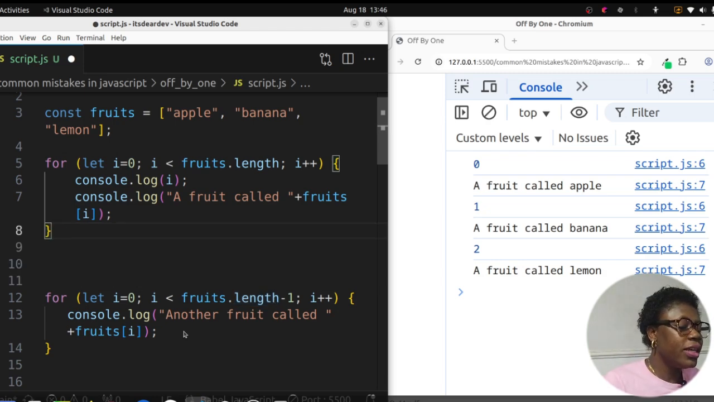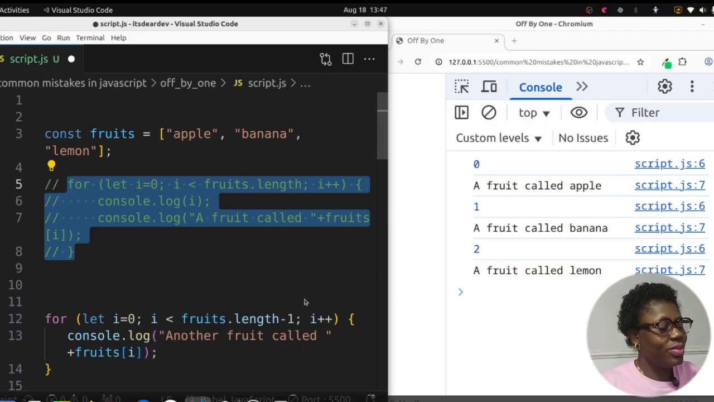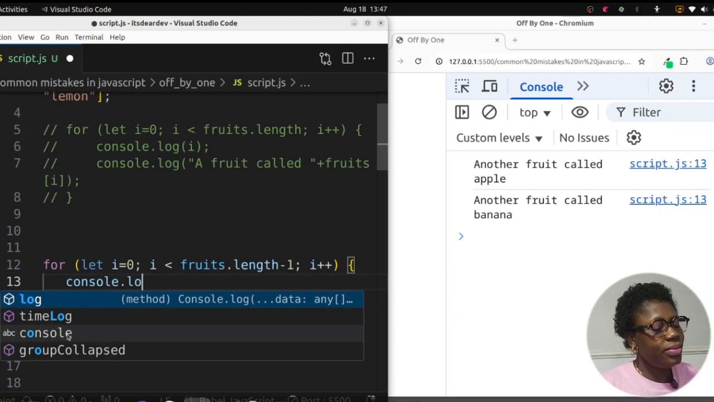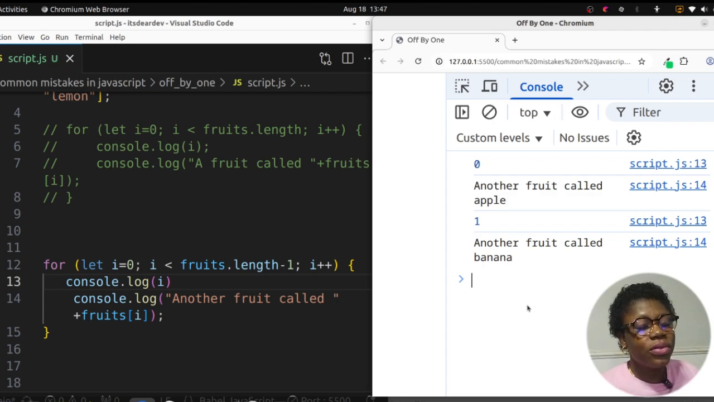Then look at your condition here. You are asking for I to be less than 2. So if I is less than 2, it means that you are going to have to reduce how many things you are counting. So let's confirm that by adding our console. If I console.log I, what I will see is 0, a fruit called apple, 1, a fruit called banana, because we have said less than fruit.length minus 1. We have reduced fruit.length. And then we now said we wanted to run to less than it.